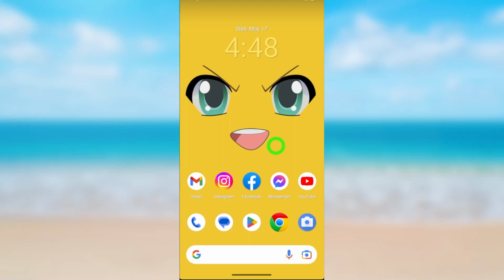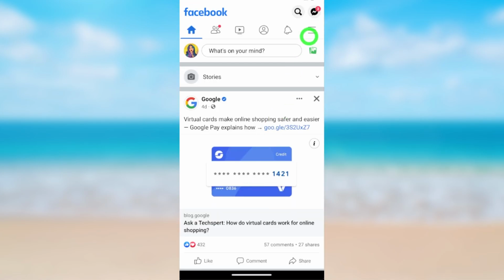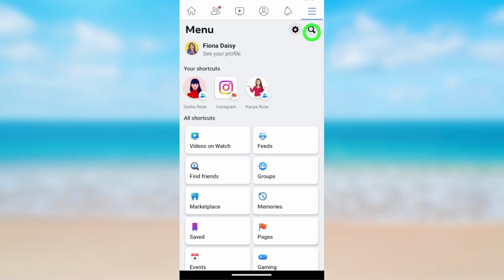is connect to your Facebook and Instagram account. You can connect these two accounts within Facebook or Instagram application. To show you, I will choose Facebook application. First, open Facebook application. Then, tap the hamburger menu.